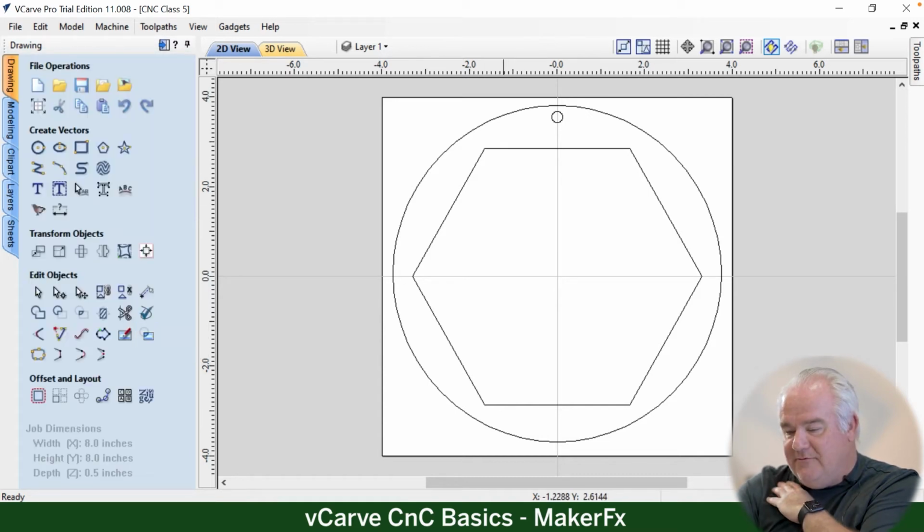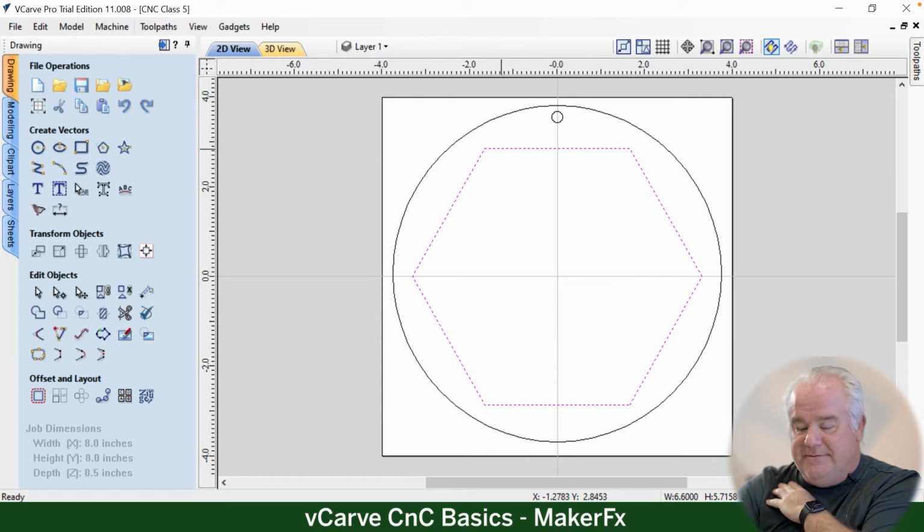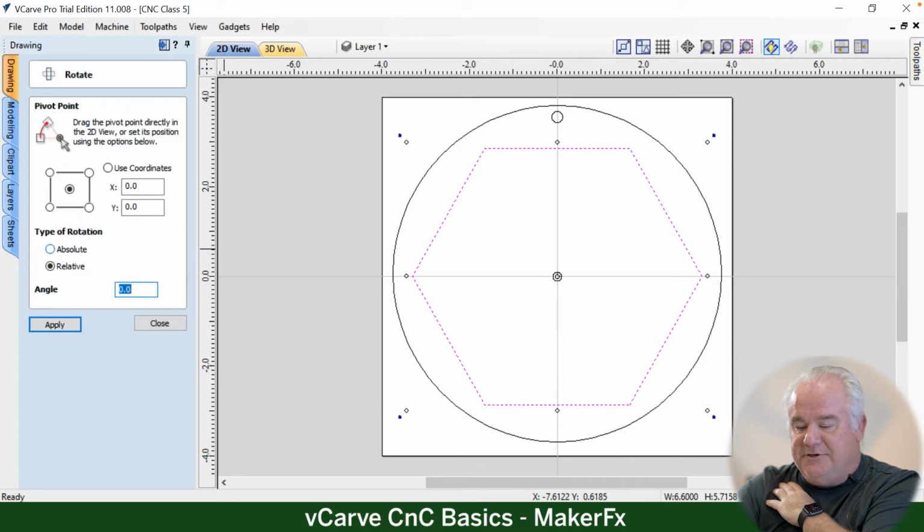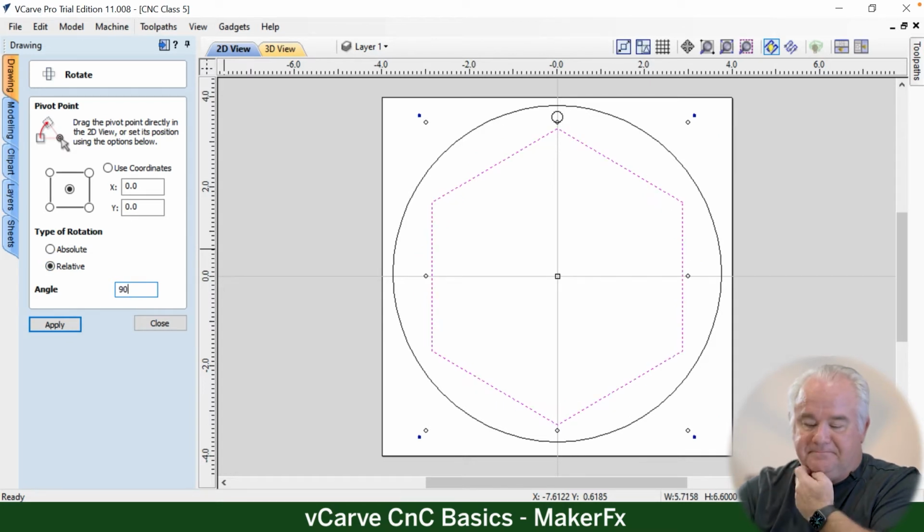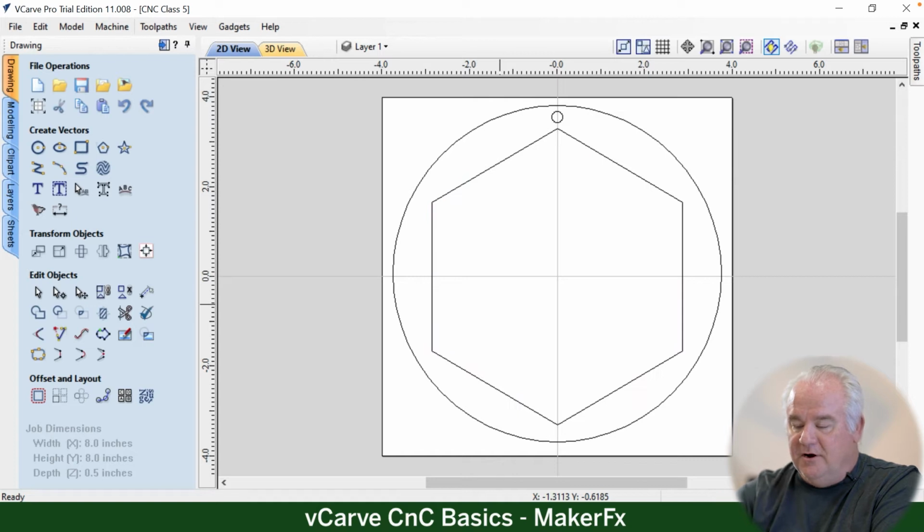But it's not in the right position to match the MakerFX logo. So we're going to select that vector, and we are going to transform it. If you hover over these, you can see different operations. You can move, you can change its size, you can rotate it, you can also mirror. So I'm going to click on the rotate option, and we're going to rotate it 90 degrees. Okay. And that's all we want to do, to get that to look more like the MakerFX hexagon. And I'm just going to click anywhere on the surface to deselect that vector.